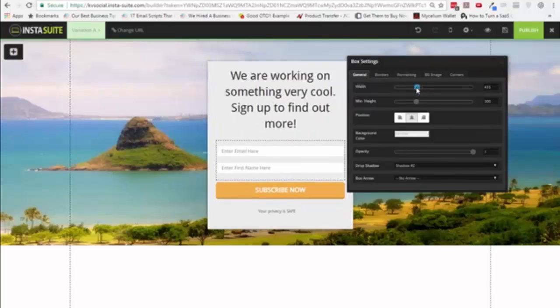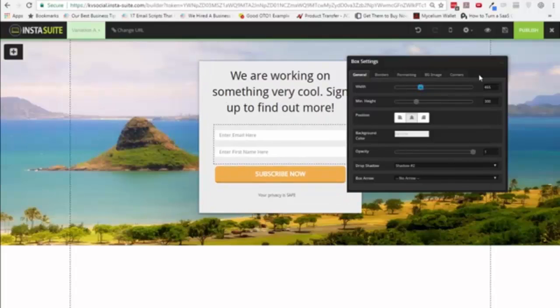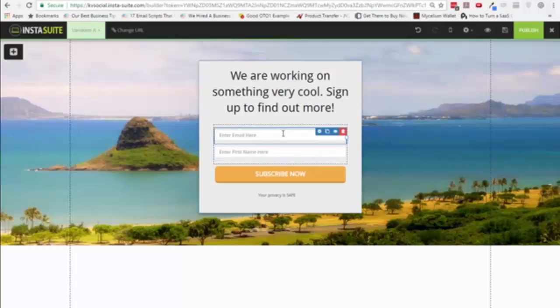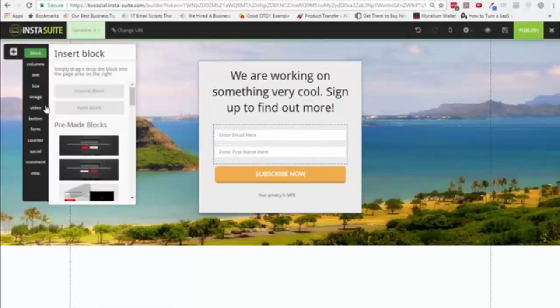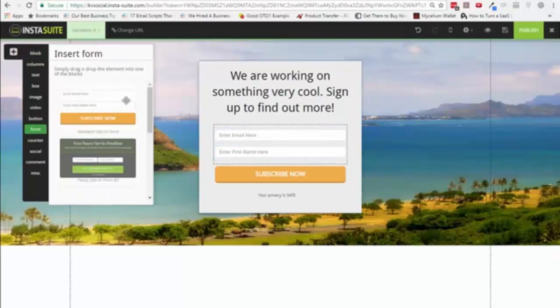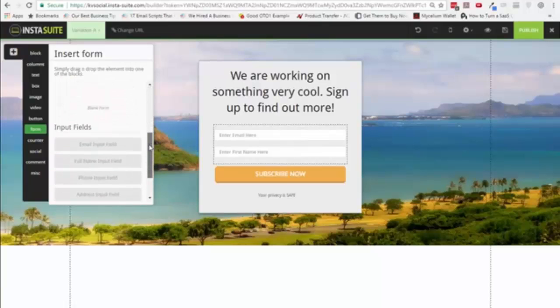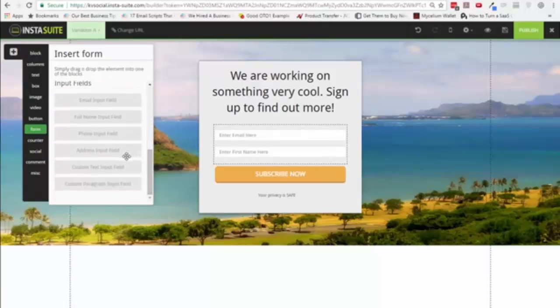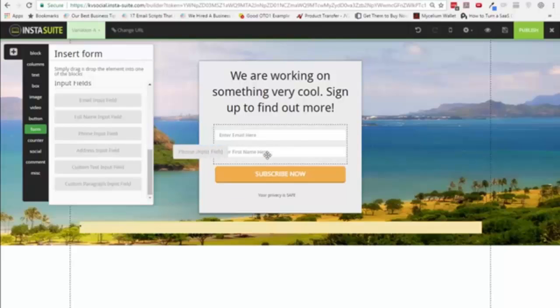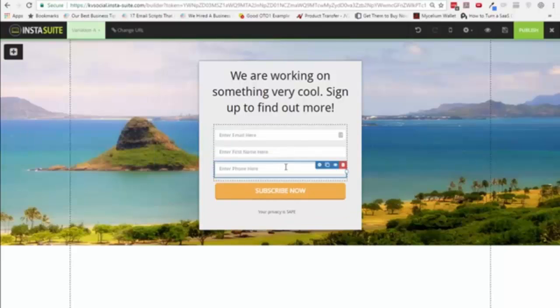I can bring down to this level. There we go. Okay, this is the opt-in form. I can add more fields here if I choose to. So if I go in here, these are the different form options that are available. I can also, for example, if I wanted to, drag and drop the phone number here. If you wanted to do something with SMS, if you wanted to collect phone numbers, you can do that too.